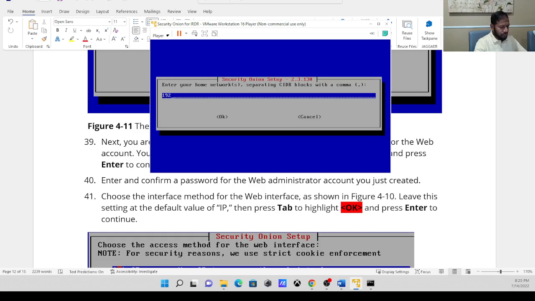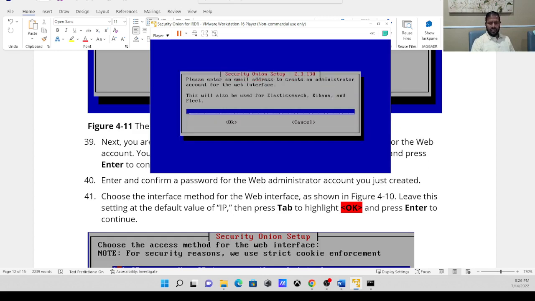That is 192.168.1. The first three numbers from your network, and then .0. This one you have to put 0. 0 means the whole network. And then you also have to use the /24. Okay, tab. Press OK.